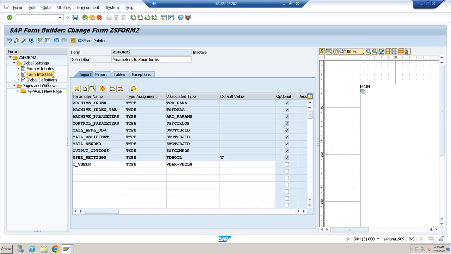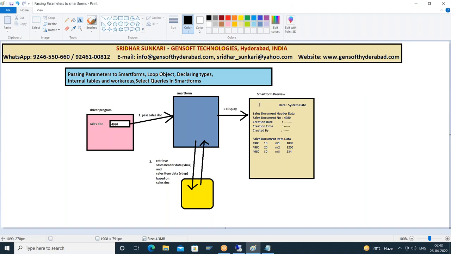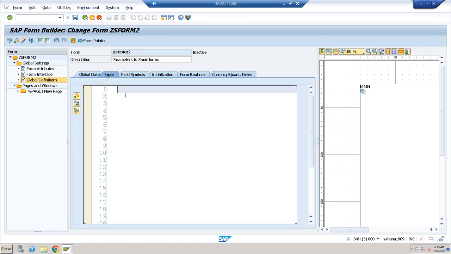Now in the global definitions section, on the left hand side, we have different global data, types, fields, symbols, all those things. What is our agenda? We require one work area based on VBAK fields, and one internal table and work area based on item data fields. So first you require the type structure. In the global definitions, you declare the required type structure with the required fields. From the header data, I want 4 fields. So let me declare the structure.